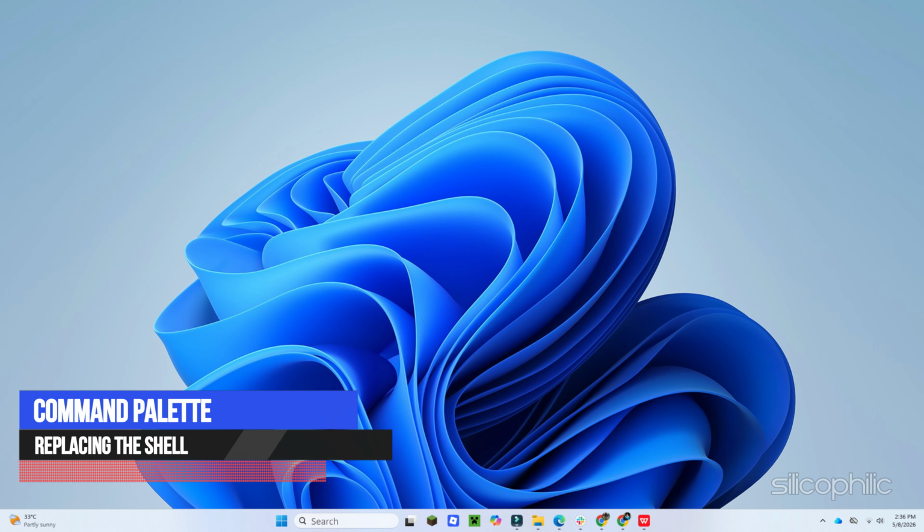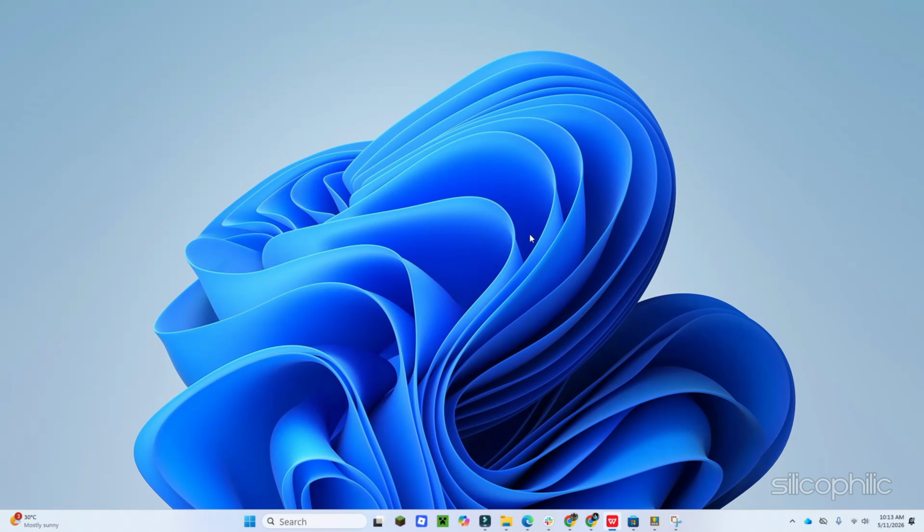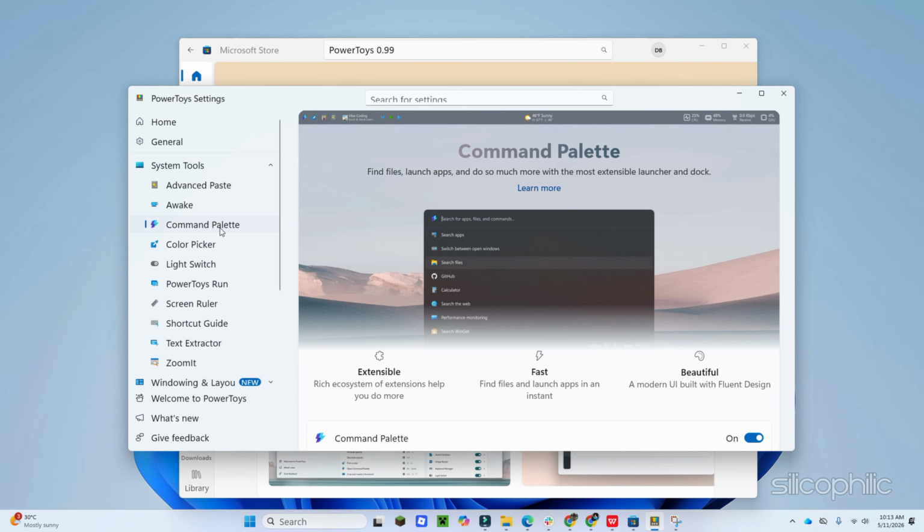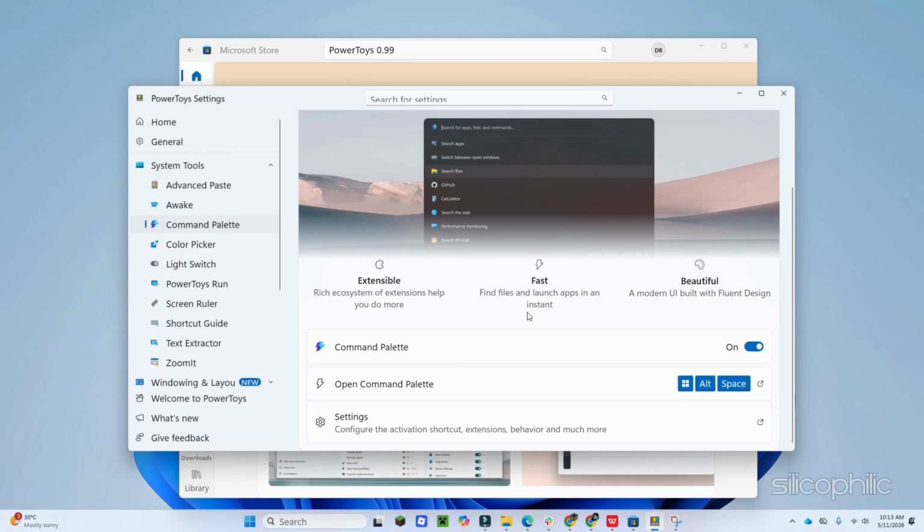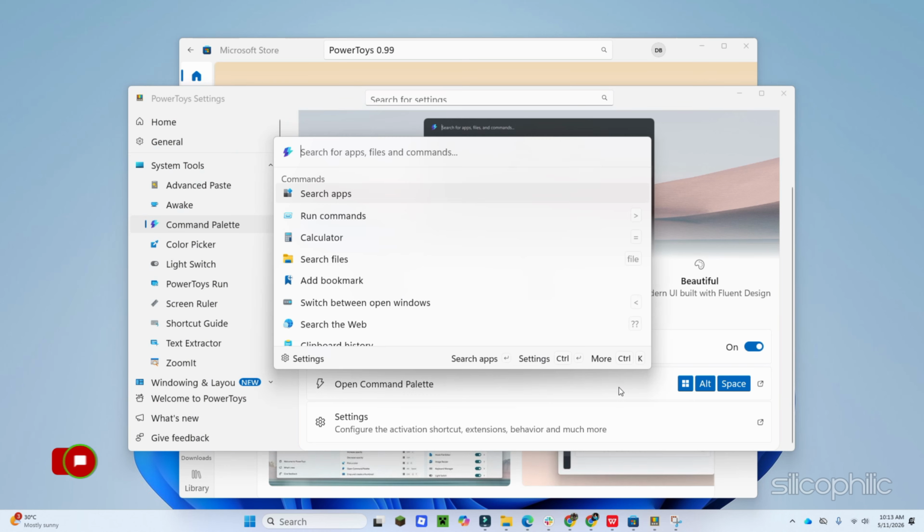Command Palette, replacing the shell. At some point, optimization changes. You stop improving features and start replacing systems. Enable Command Palette. To set a shortcut, press Alt plus space on your keyboard. Now launch apps, run calculations and search for files. Everything starts here. The shift is simple. You stop navigating and start executing.